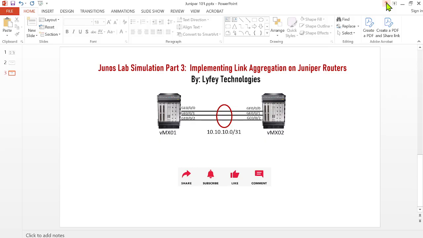Remember, sometimes you can configure the minimum number of links that you want to be active. You can configure the maximum number of links that you want to be active. So depending on the configuration that you have done on your router, it will determine the end capacity that you will have on the logical link. So that is one advantage of link aggregation. It helps to increase the capacity or the bandwidth between the two devices.